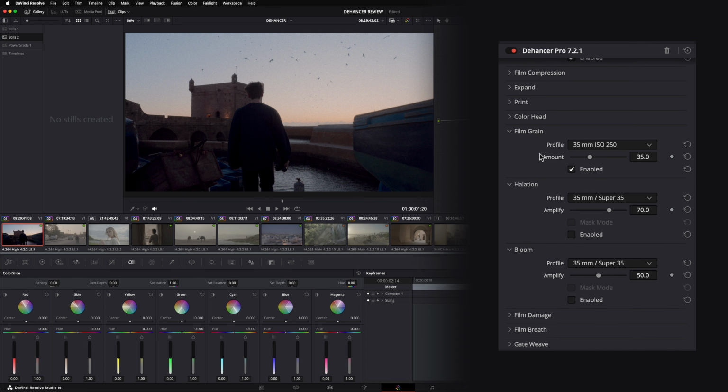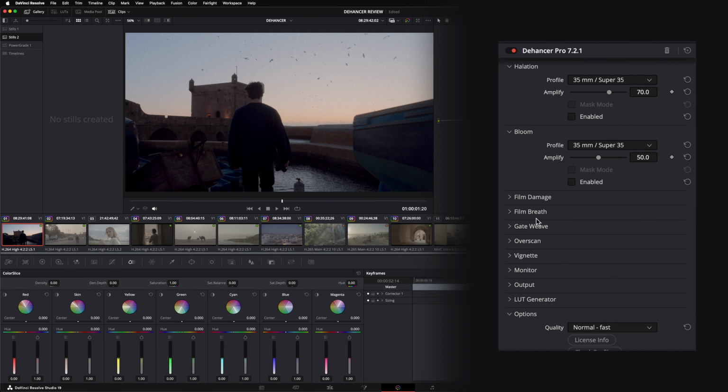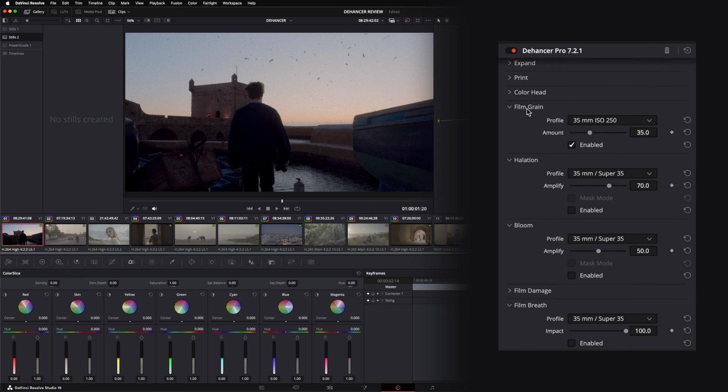And the film look, to really sell it, you need all those other settings, which are, of course, film grain, halation, and bloom, but also film breath and gate weave. One of the best film grains I've ever worked with. I like the DaVinci one, it's already really good, but the film grain from Dehancer is extremely cool.